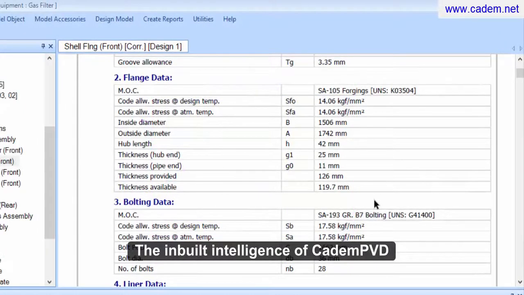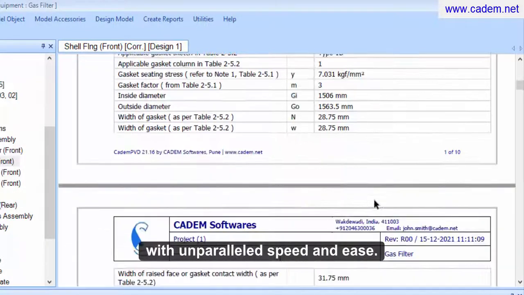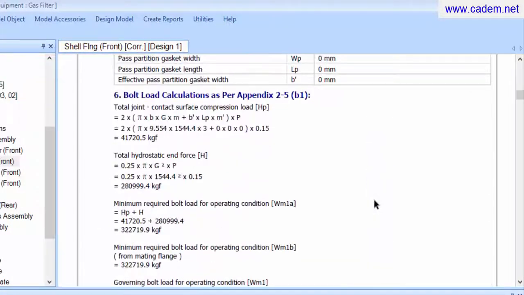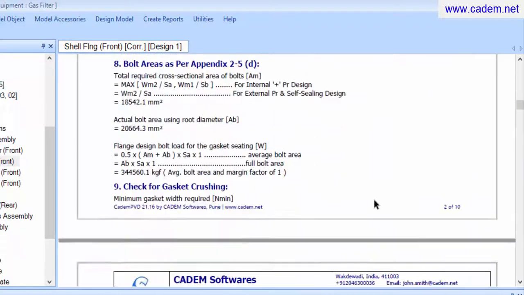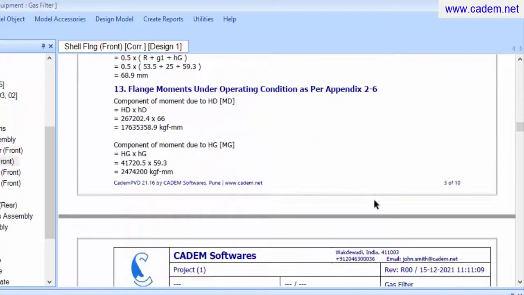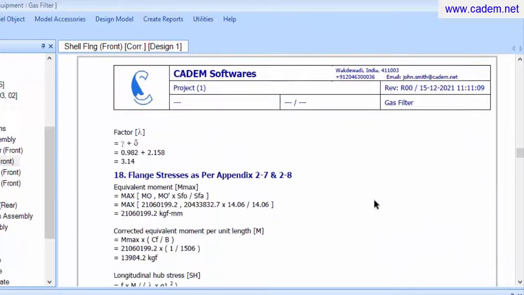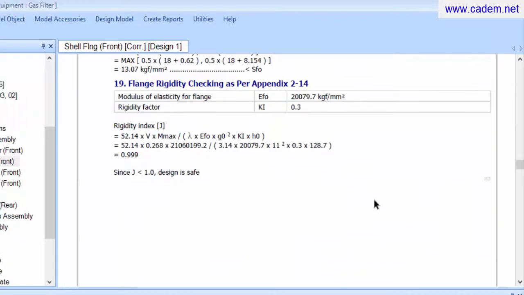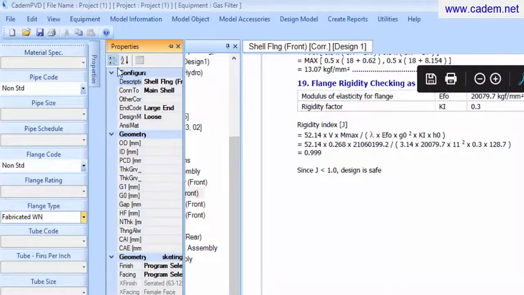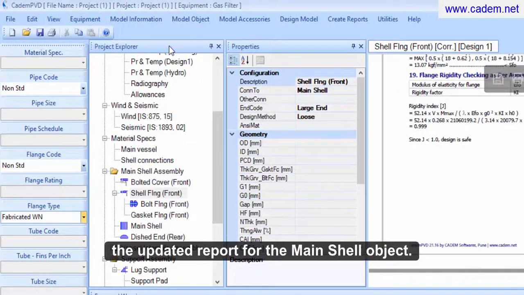The inbuilt intelligence of CademPVD enables the design of equipment with unparalleled speed and ease. And then, of course, you can view the updated report for the main shell object.